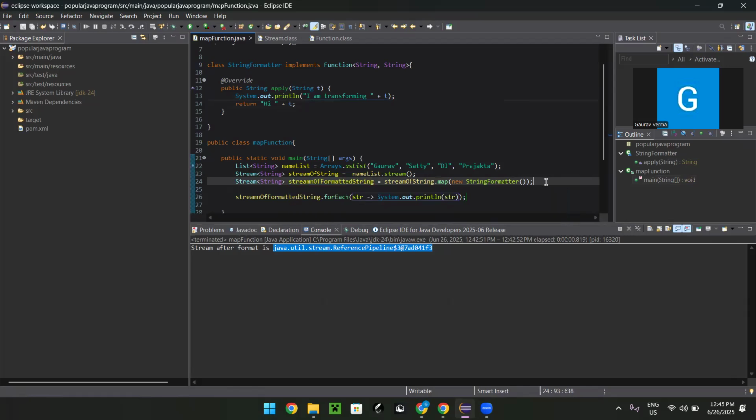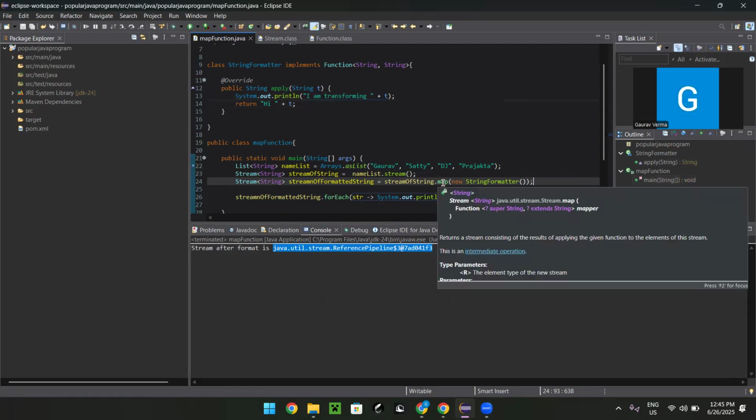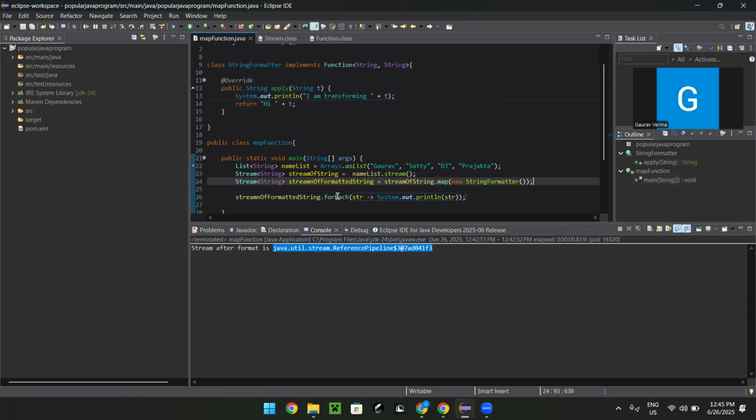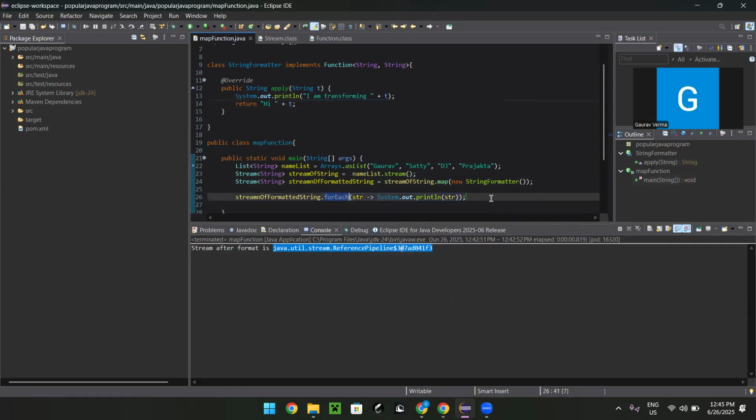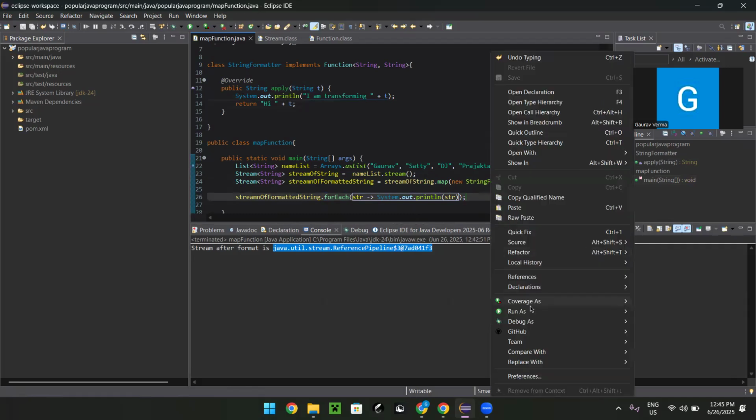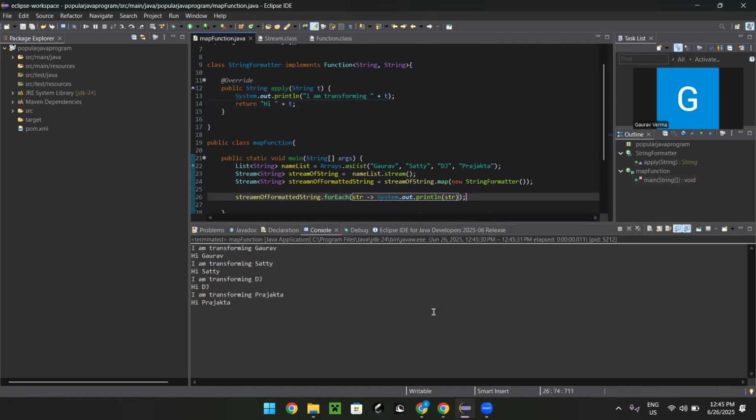Second thing, map is an intermediate operation. It will not be executed until we call any terminal operation on this. Okay. So let's validate this thing as well, whether this apply function gets executed or not after calling a terminal operation on a stream produced by map. So yeah, now it is calling this apply function because we called this terminal operation.